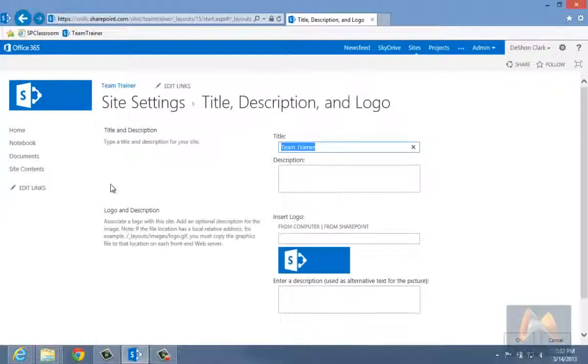So the team trainer, this is the name of the site, and you can see this throughout. This will update the title for the site and all the other pages that reference the site title, but it will not change the URL to the site. That's one of the things to be aware of. Sometimes you don't want it to change the URL because you may have other people bookmarking your site. If changing the title also changed the URL, then all those bookmarks would be broken. So it's actually a good thing that it only changes the title on the site.